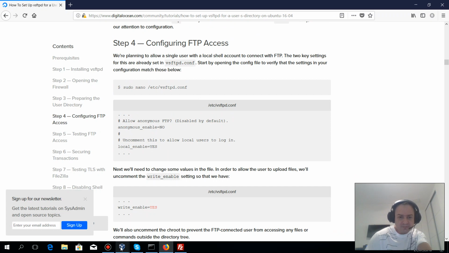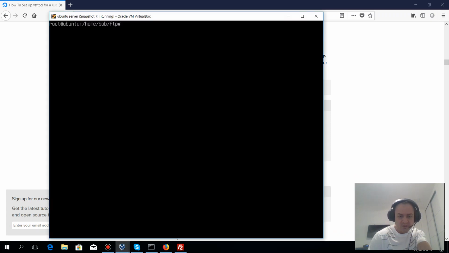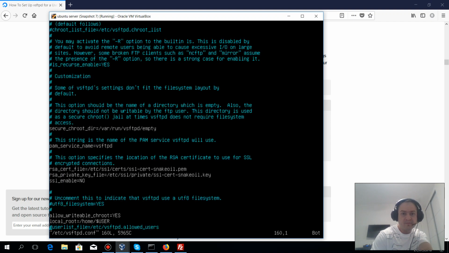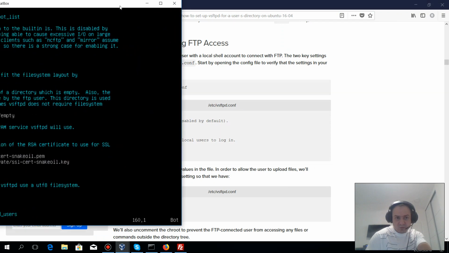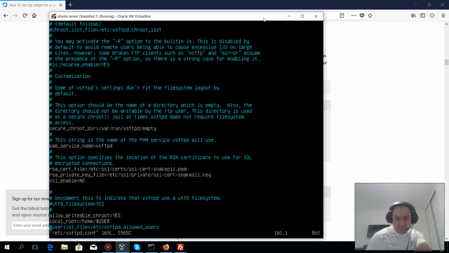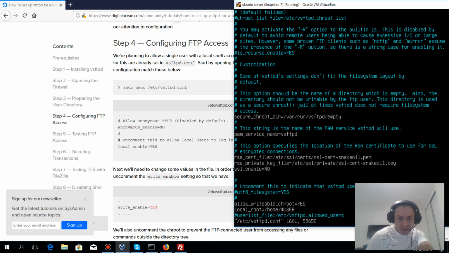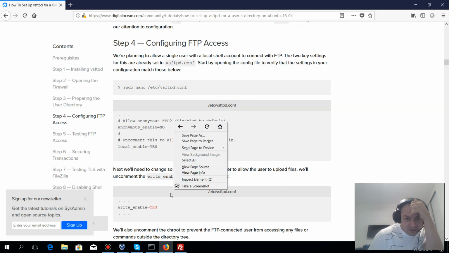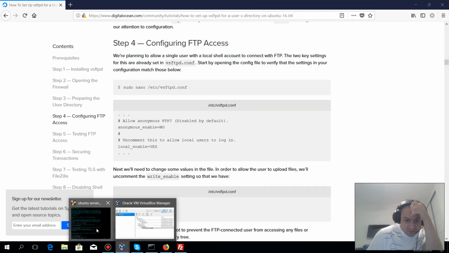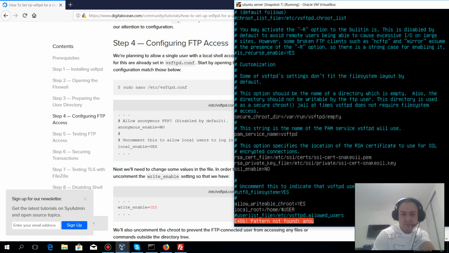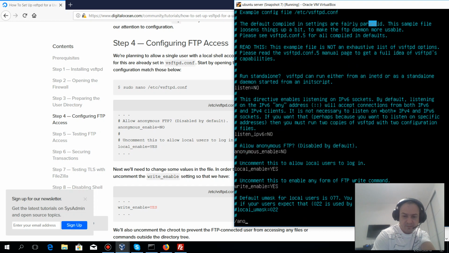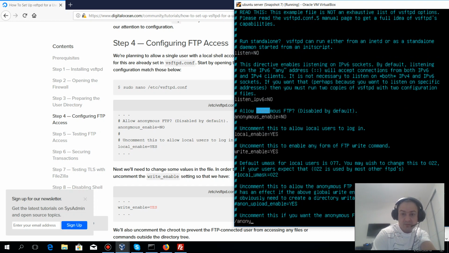So this file, vim sshd, and let's see. Anonymous FTP, disable anonymous, no. Sorry. Allow anonymous enable to no. Okay. Local enable.